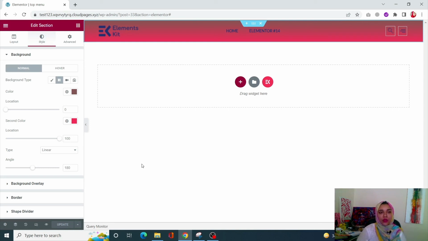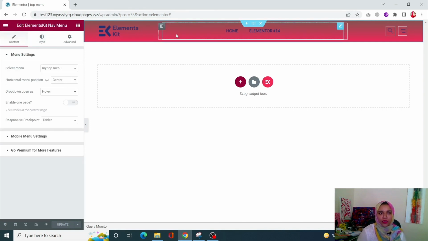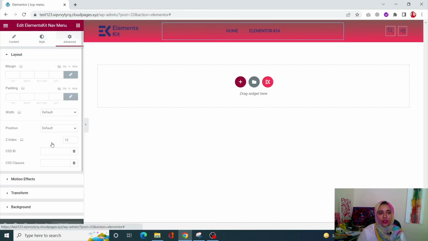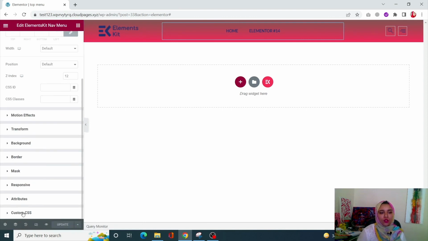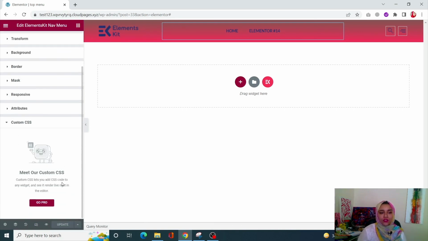Of course, you can further enhance it by simply clicking on your menu, going into advanced option, scrolling down, and going into custom CSS, but that's for if you're using Elementor Pro. So if you're using Elementor Pro, you can always customize your header even more.